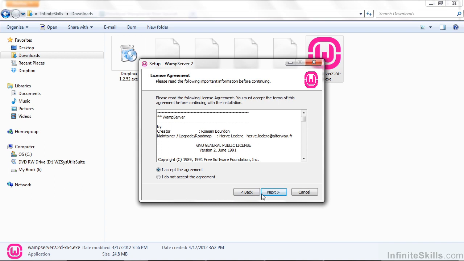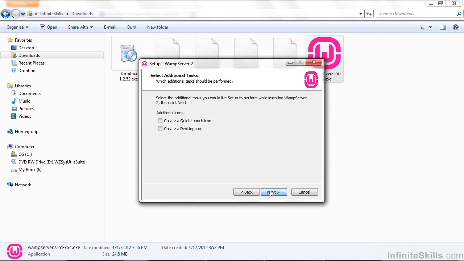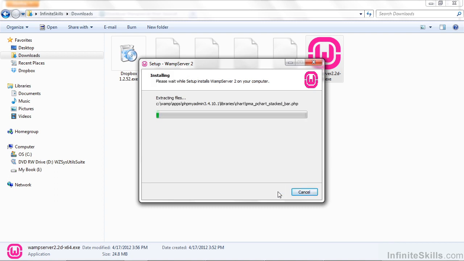You'd better accept the agreement or you're not going to get the software. It's defaulting to go to the C WAMP directory. I highly recommend that you accept their suggestion. Next. I'm going to go ahead and check these two boxes and get the icons. Next, it says install. Click on it. It doesn't take very long.